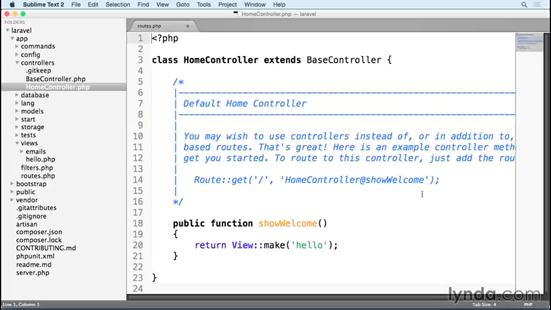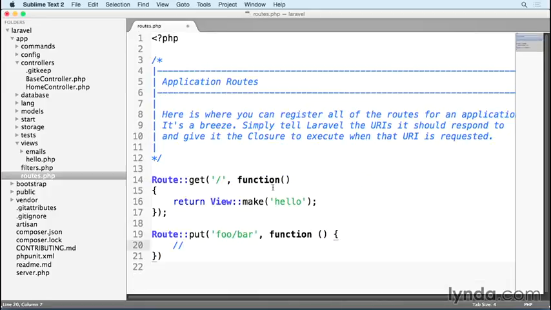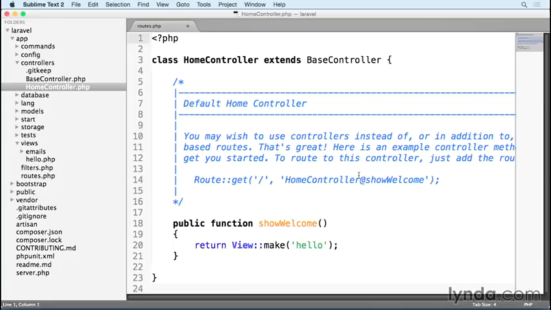Here's our home controller. The show welcome, return view make hello. Notice how it defines up in the comments how you could set this up into your routing. It's setting root get, and then it's going to home controller at show welcome. So that's another way you can do things in your routes, is you can essentially, instead of returning it directly here as a closure, you can pass the name of the controller, the @ sign, and then the function that you want to call or the action inside of that controller.